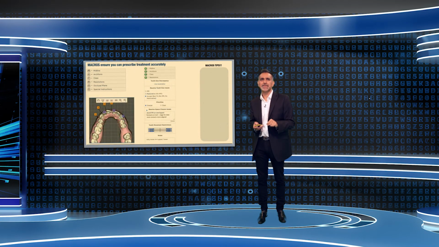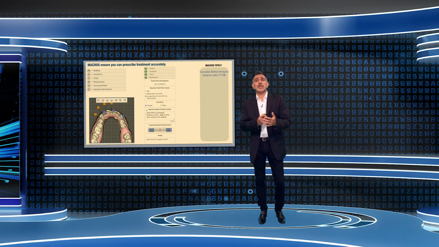So when we're looking at resolutions, we need to consider the Bolton's analysis, and whether the upper teeth are much wider than they should be relative to the lowers, or the lowers much wider than they should be relative to the uppers, in which case you may need more IPR on the lower arch compared to the upper. We need a roughly 77.2% ratio for our Bolton's analysis.